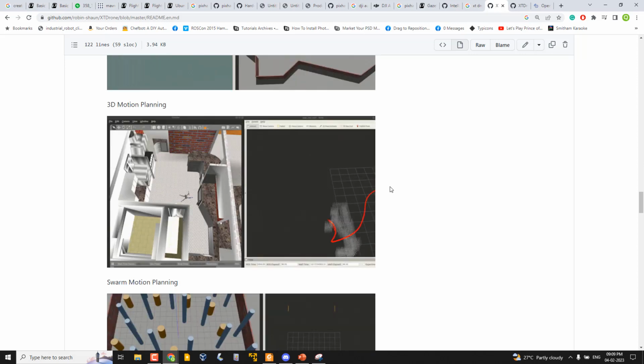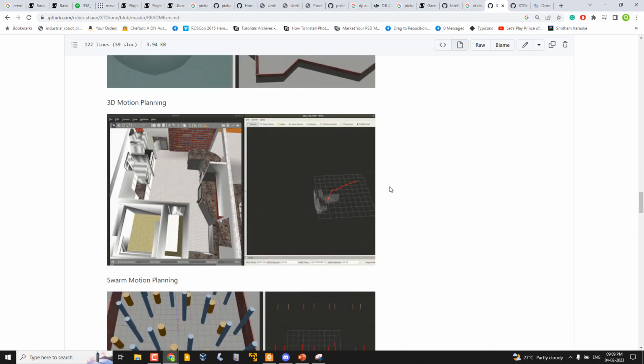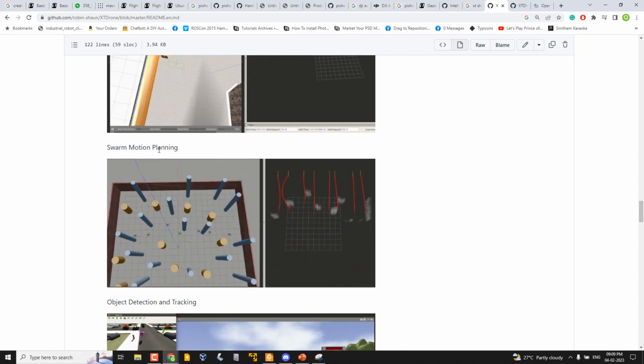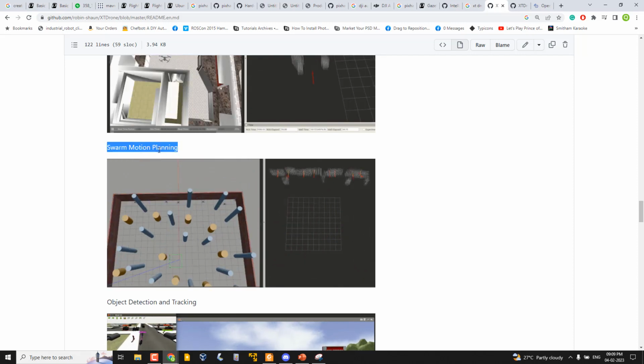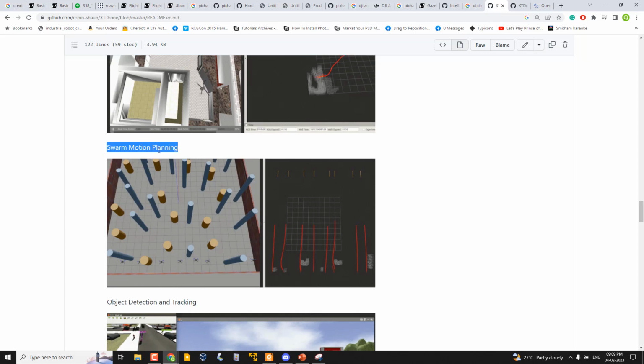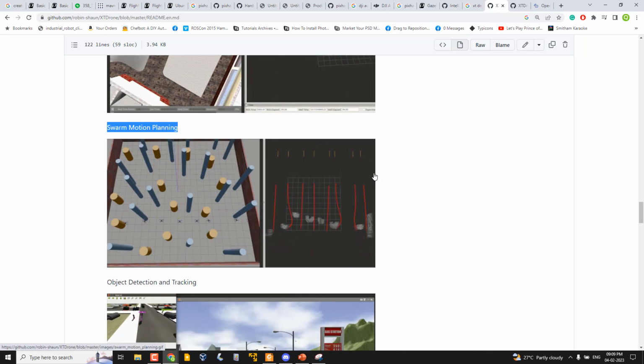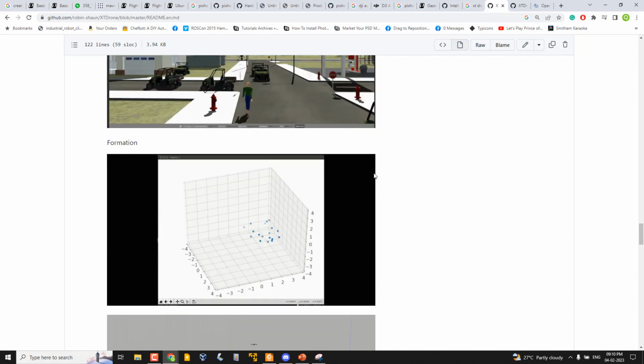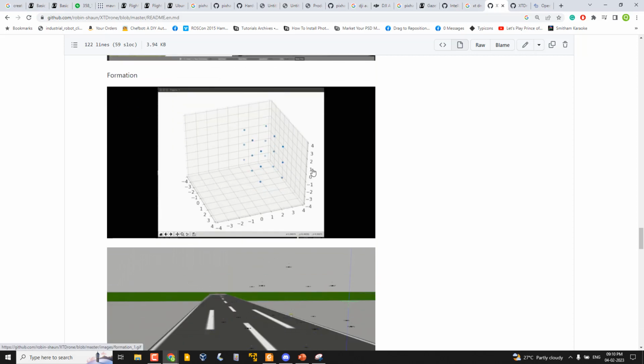Maybe we can discuss. As per your requirement, there is swarm motion planning also, Kasim, so better to check this. It seems interesting. I think they're working on the swarm. See the formation; they're playing something with it.